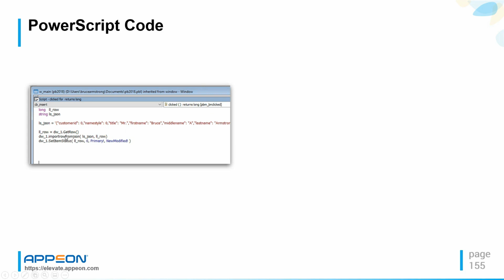And now this is a new 2019 R2 feature, import row from JSON. That gives us the ability to import a single row of JSON. In 2019 you could import a block of JSON, but now you can import a single row. That's an added feature. When that gets added, it's going to be set to a not modified status. Because I want this to result in an add, I'm going to change the item status flag so that the DataWindow flags it as an added row, new modified, rather than not modified.